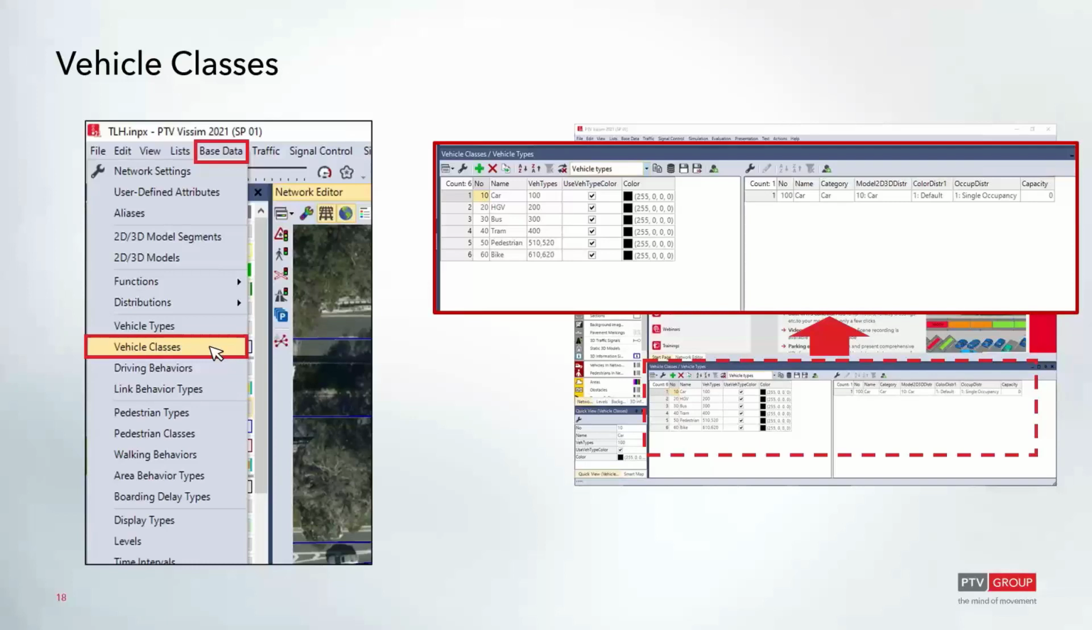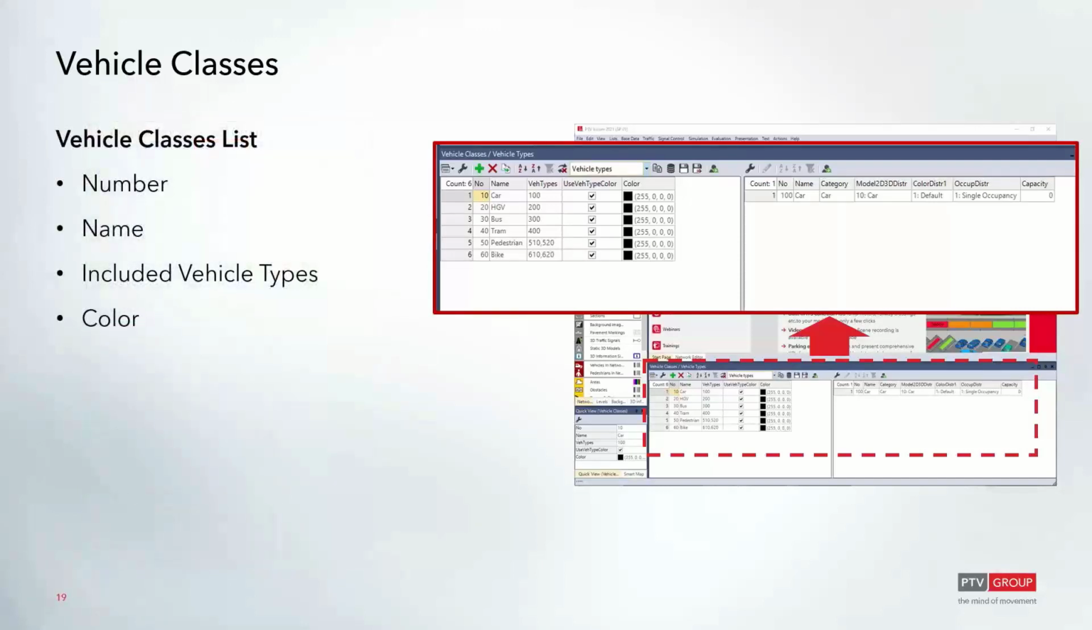All right, and then to access these vehicle classes, again, if you go to base data and then select vehicle classes, that will again open up that vehicle class window down in the bottom of the screen. And within this class window, this is where you can see all of the attributes. So the vehicle classes don't have any additional editing windows or anything. So all of the data will just be stored directly in this window.